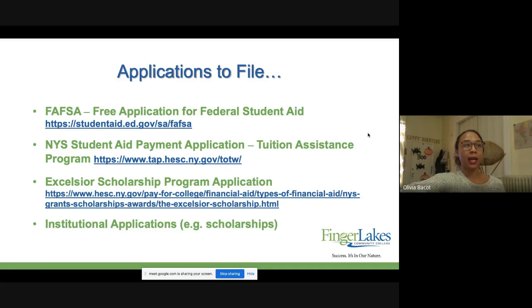The reason why they can't apply right away if they click out of that confirmation page is because some of the information from the FAFSA gets transferred over to the New York State application. There's the Excelsior Scholarship Program, which I will get into more about later within the presentation. If any of you have seen the news recently, there's talks of it not being available after this semester. But again, I'll go over that later within the presentation.